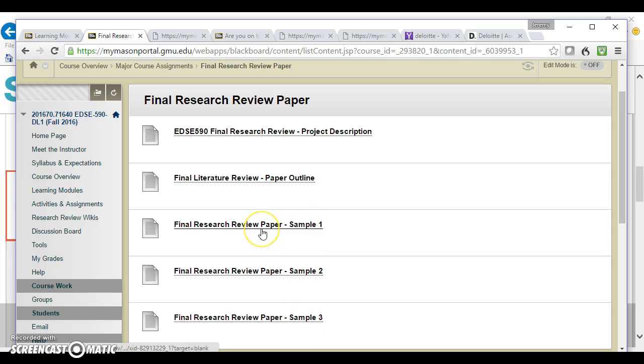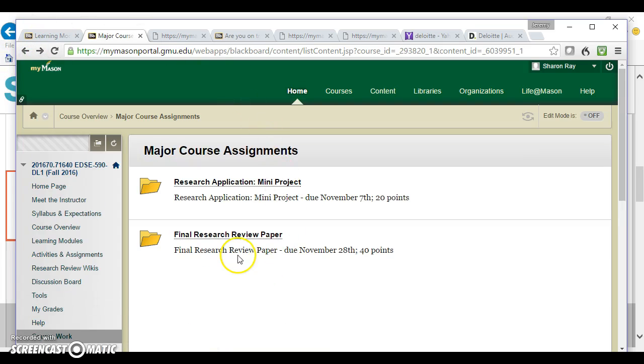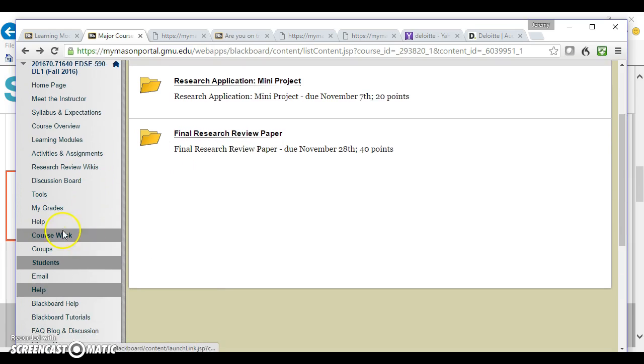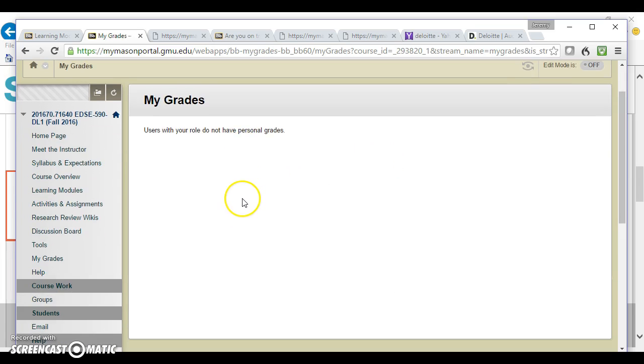And again, these are a mixture of samples of groups and individuals, as were the ones for the mini projects. So you can kind of see what individual and group ones look like. Other things that you will see here, you can access your grades here. And I think you'll see that it says, I don't have grades, but you should have your grades there.